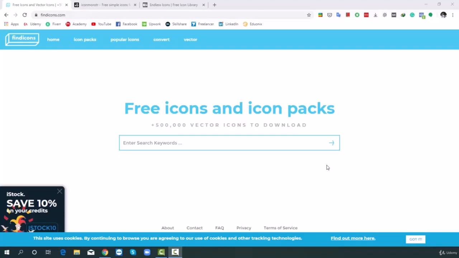Right now I will show you my favorite websites. From these websites, you can download royalty free icons whatever you want. No need to take any permission to use them. Okay, come to the point.